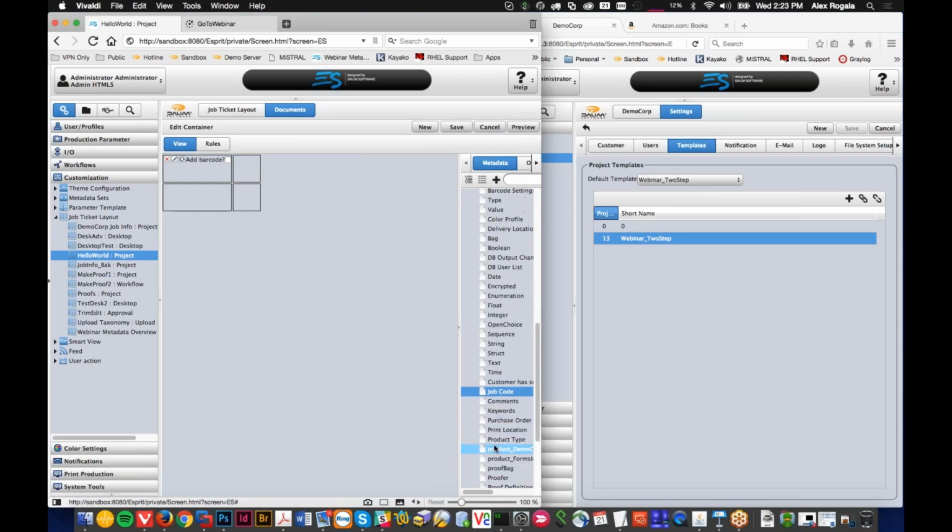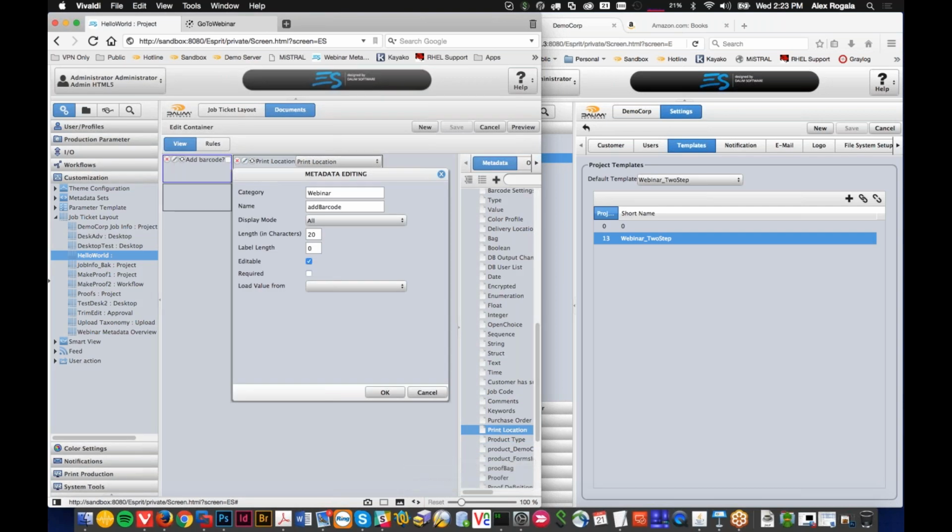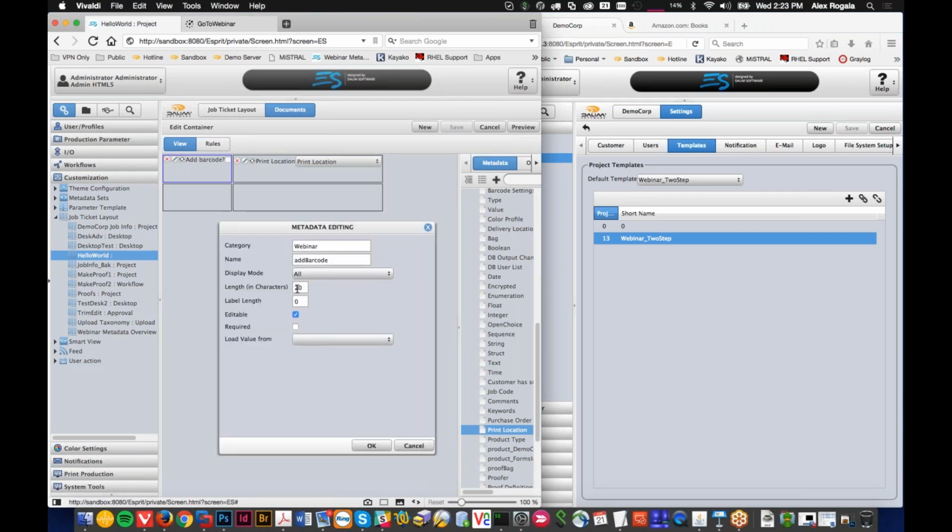Actually, I think that one was required. I don't want to do that one. We'll do maybe print location. Click Save. You do have the ability to control how these are displayed. So if you want them to line up real nice and neat, you can put in values. I think these are in pixel values for the label length and the length of the field. So for example, this portion here. So you can get those to line up really nicely.